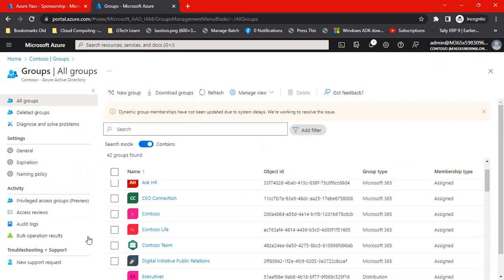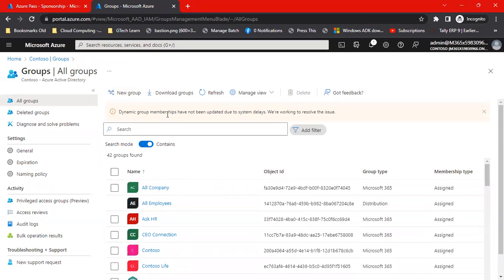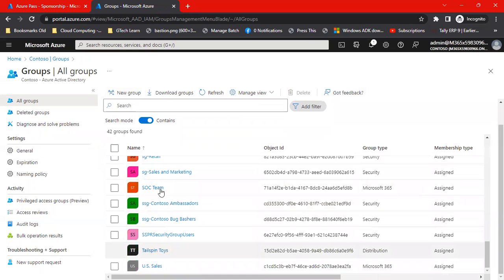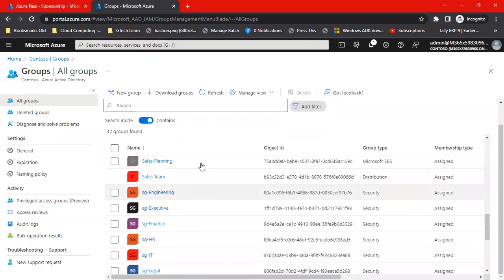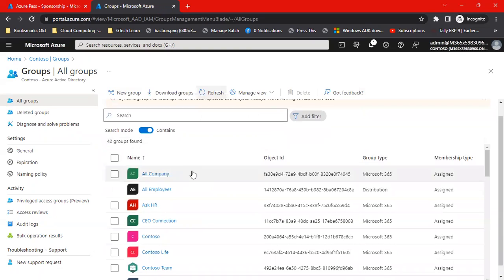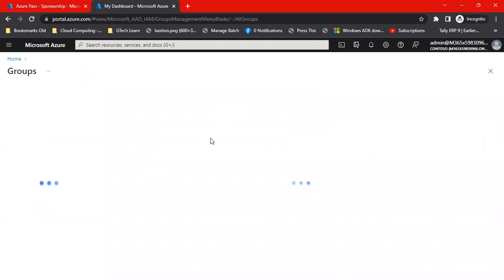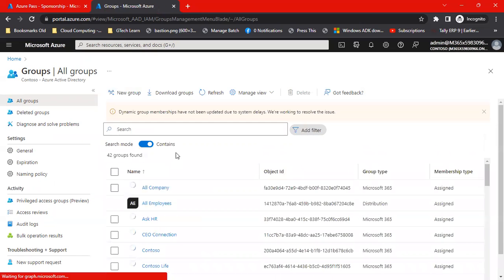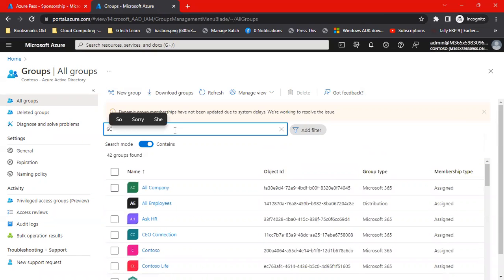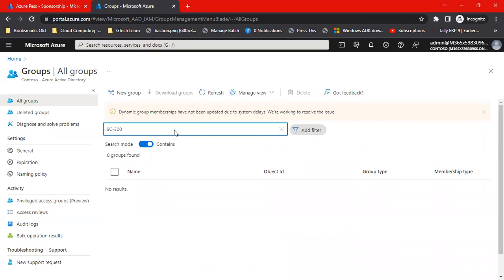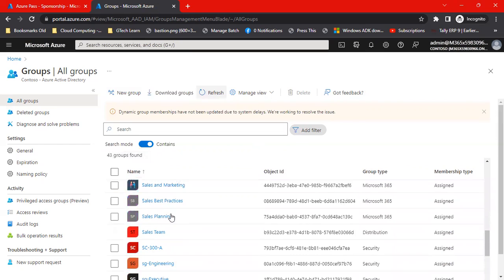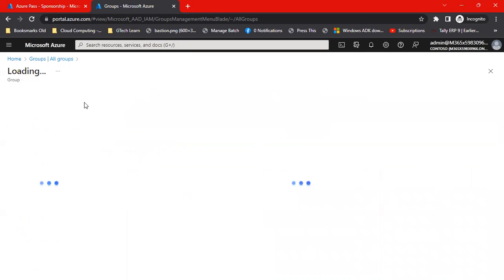That is how we can create a security group. Once we are done, it could take some time to see that group in the portal. I need to refresh my page two or three times, and then I will be able to see the new SC300A group in place. That's okay. Now let me search for the group SC300, and in a short time I will be able to see that specific group. Now here you can see my SC300 group in place.